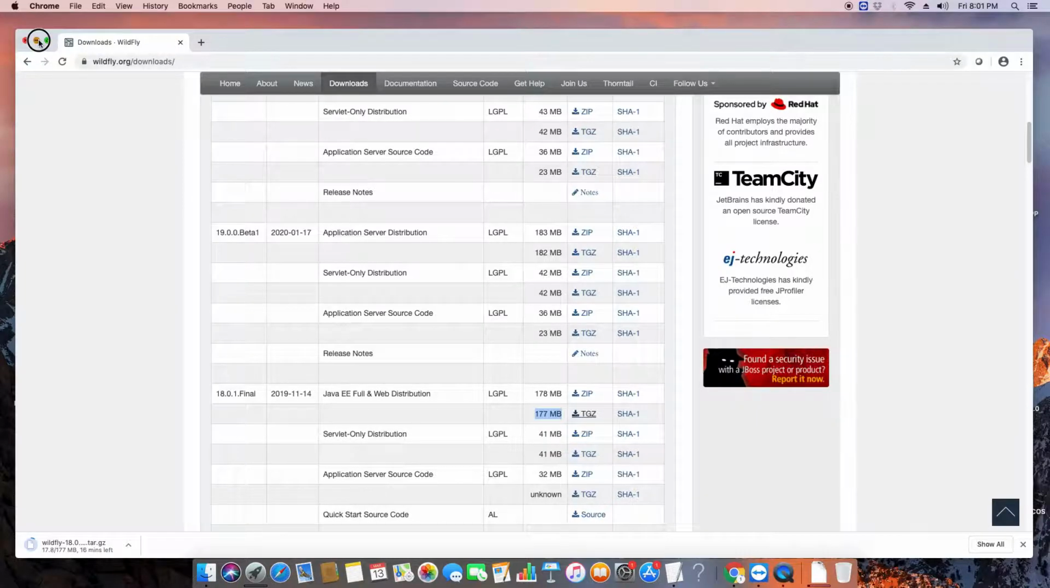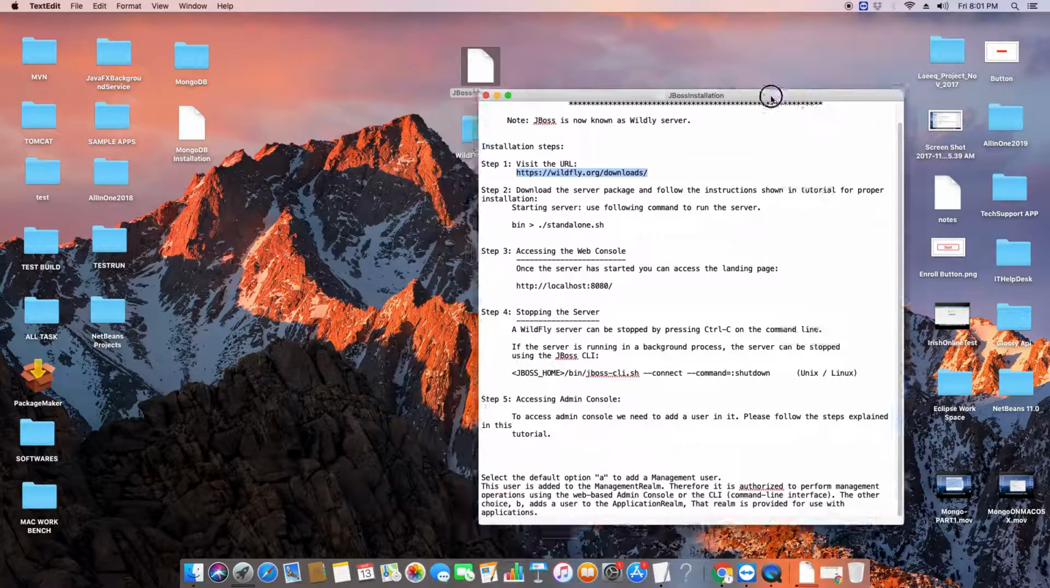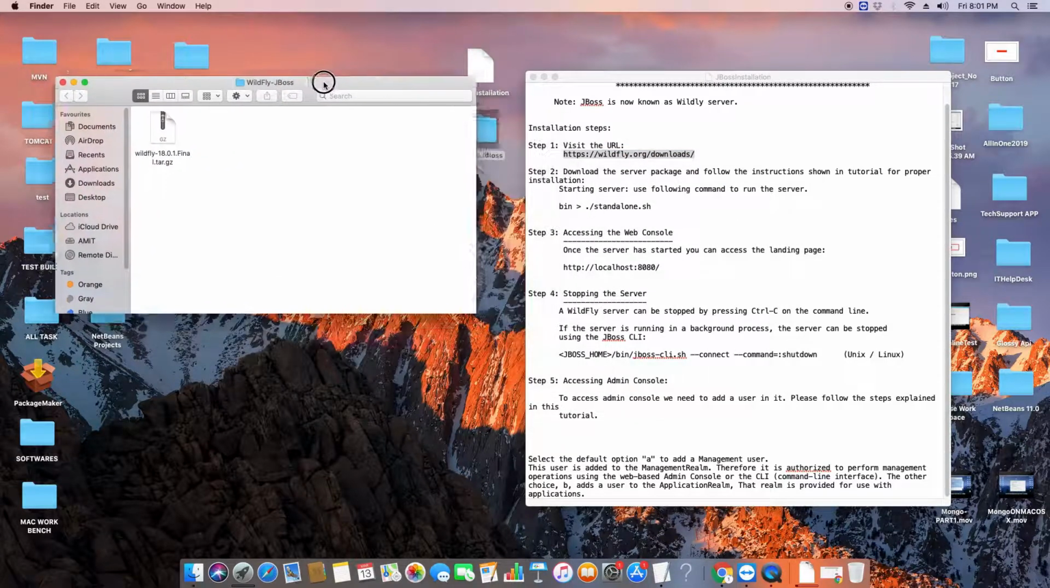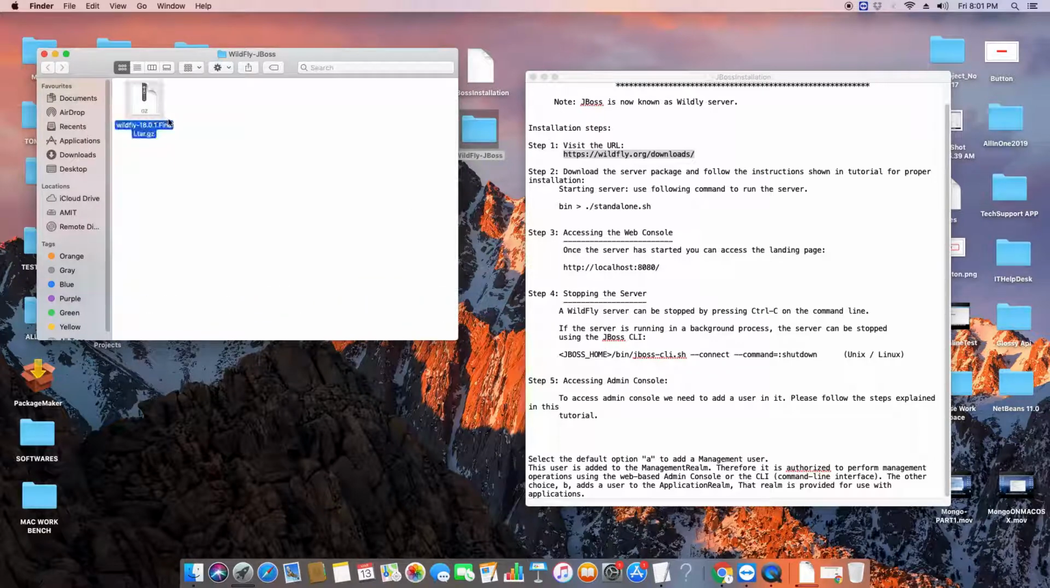I'm minimizing this Chrome browser. I have already downloaded this package, so I will continue the installation process. Here is the folder, and I placed the downloaded file right here in this folder. Now we have to unzip this file. It's very simple, just double click on it to unzip.